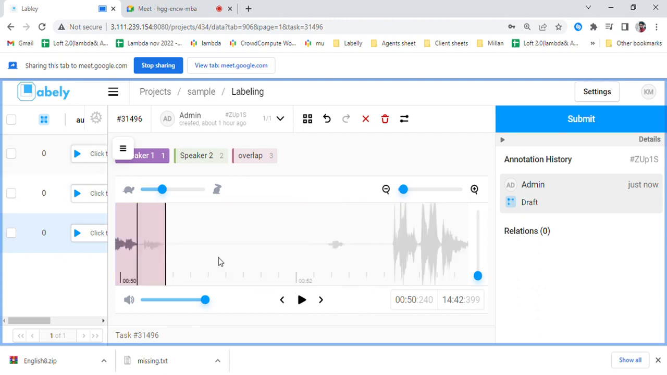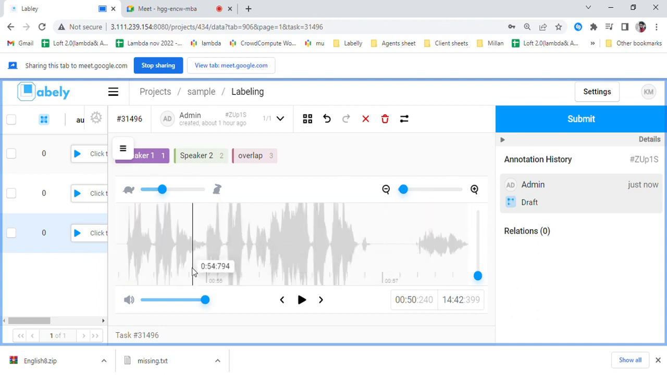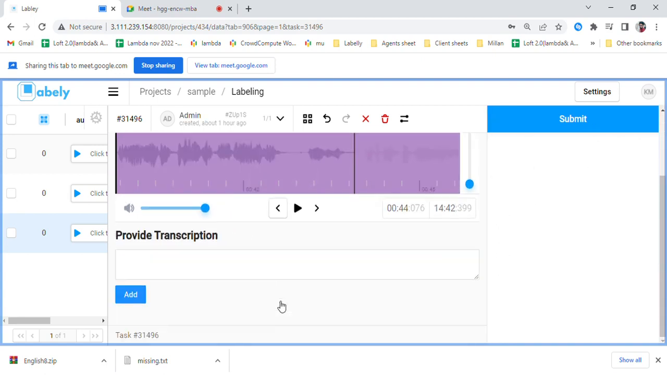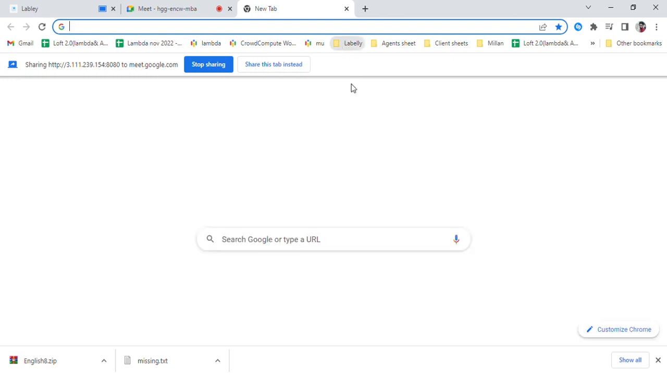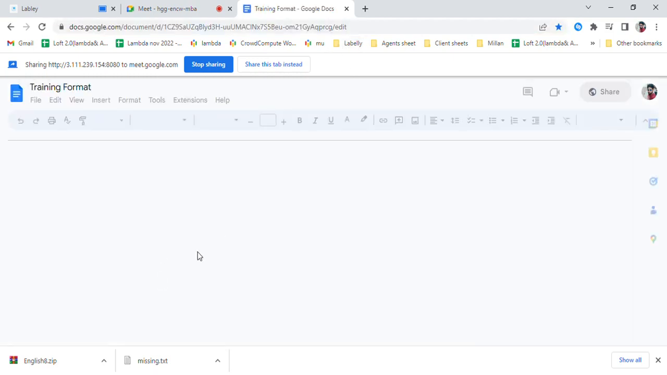So these are the transcription guidelines. For the rest of the speech, we have to listen and find out wherever we need to mark speaker, speaker 2, and the overlap. These are the segmentation guidelines. And now coming to the transcription guidelines, I have already explained. Whenever you hear English words, type them in English, and whenever you hear native Bengali words, type them in Bengali. And one more thing, I will show you again.